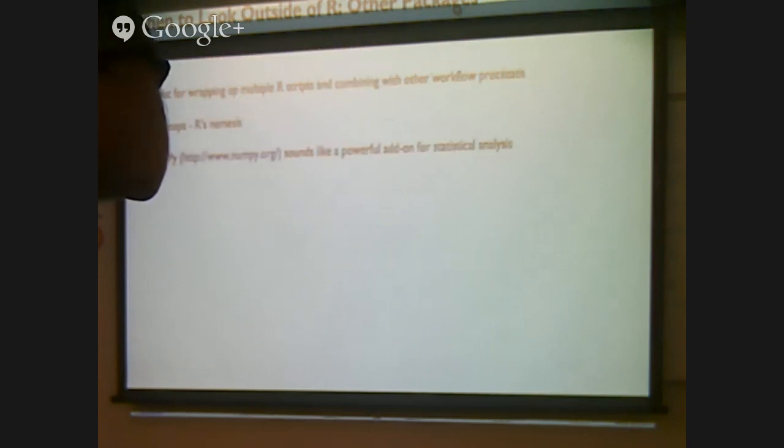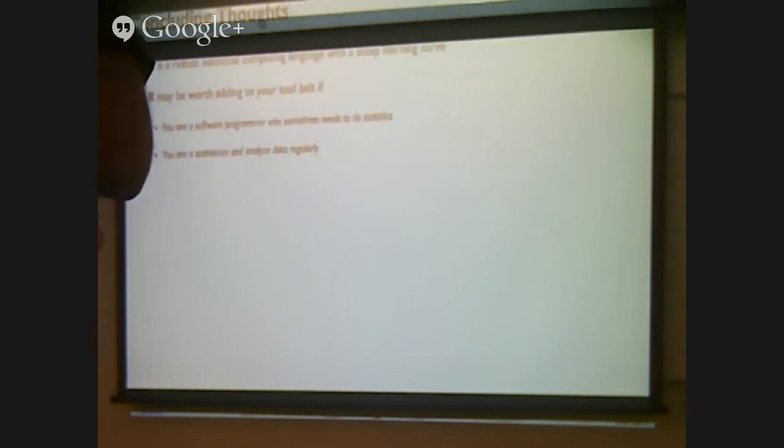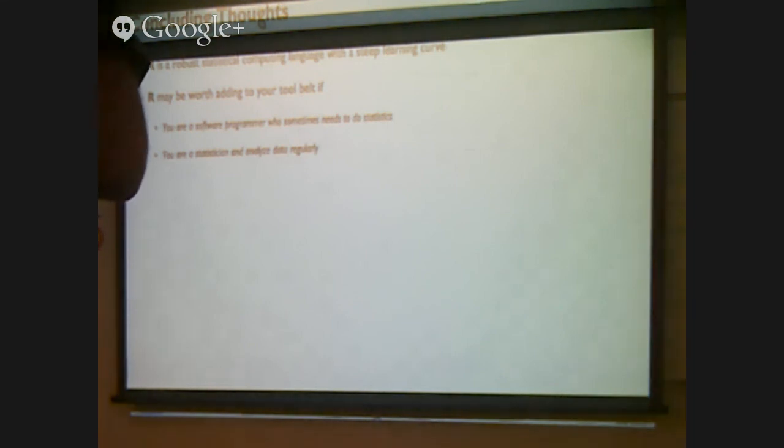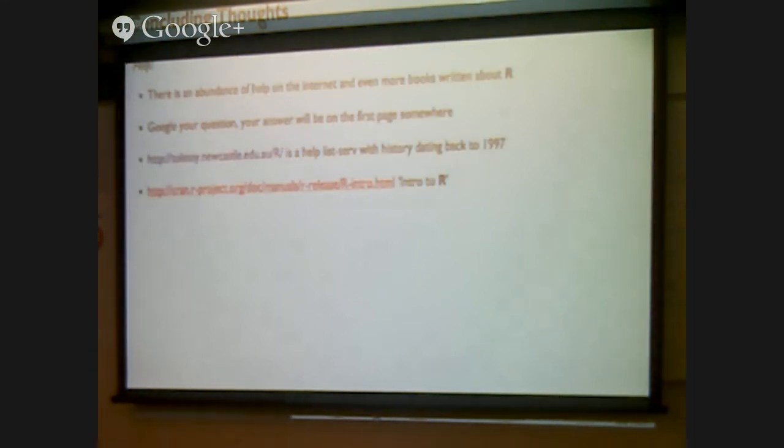Yeah, so again, I don't use Python that much, but it's great as an augmenter. A lot of people I know use it in conjunction with R. So basically, I think I'm done now. So R is a robust tool. It's got a steep learning curve, but it might be useful if you've got a good programming background or you're a statistician and you want to analyze data regularly. And there's piles of help out there, but when you're first learning it, it feels like an onerous task. If you Google your question, the answer is almost always there on the first page.